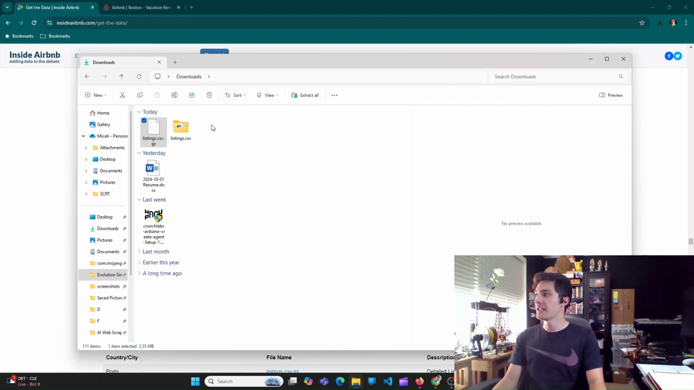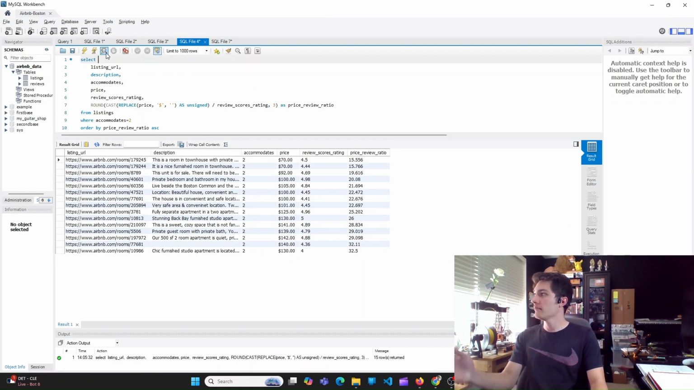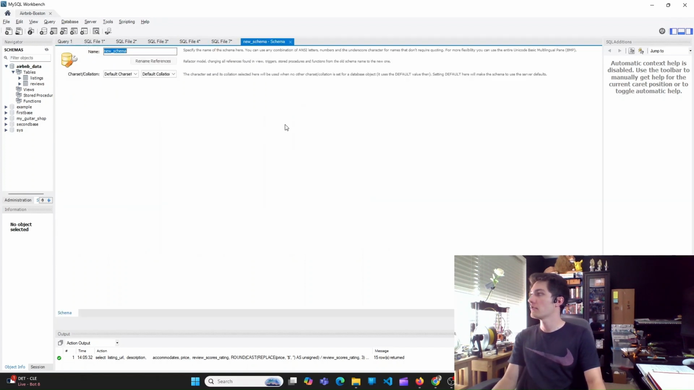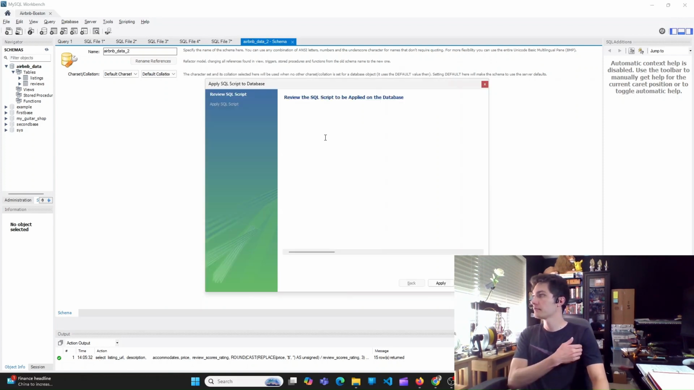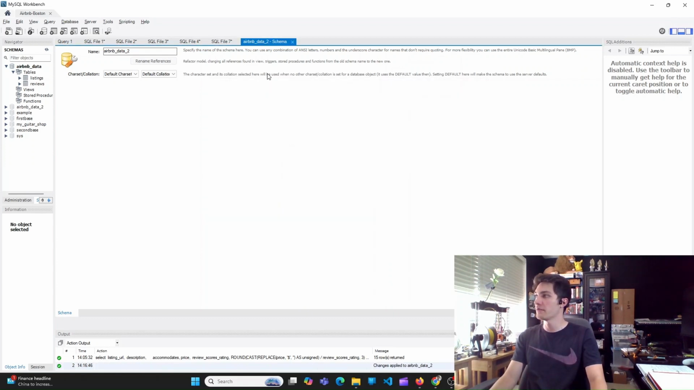So there we go. Now we have the Airbnb data for Portland, Oregon downloaded onto our computer in the form of a CSV file. Now we can go to our MySQL Workbench. We are still in the same project we were already in, but I'm just going to start a new schema, just like this. We're going to call this one Airbnb data underscore 2, and then create that. Yes, we want to apply all the defaults, and once it's done, we're going to finish.